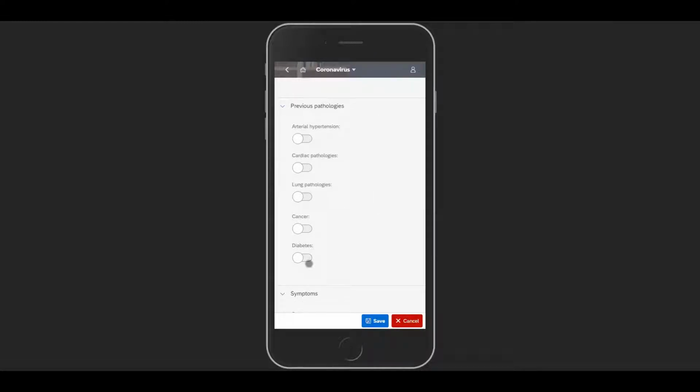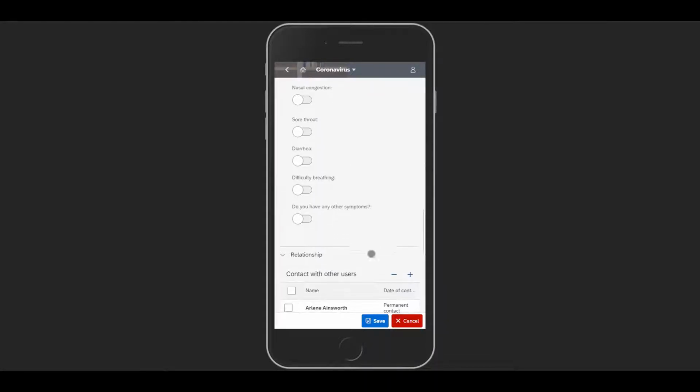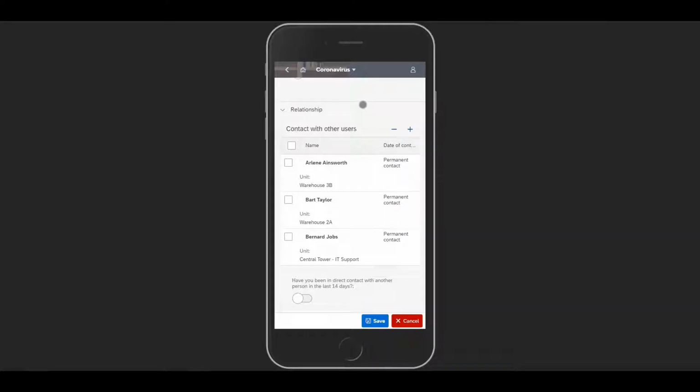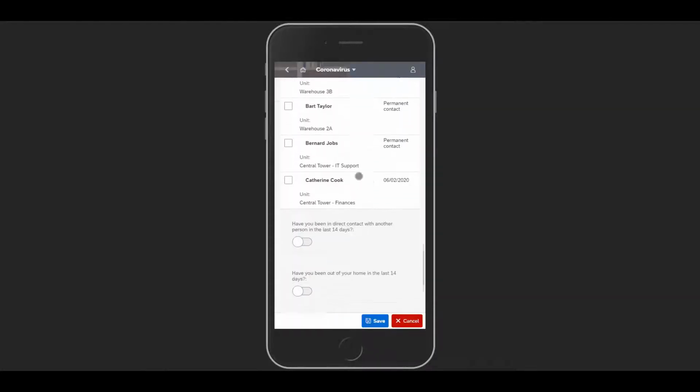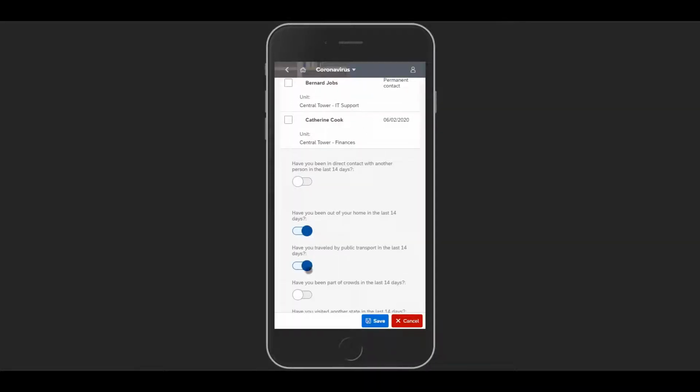feels. Tom has one of the previous pathologies, diabetes, a risk factor. He also has a dry cough today. When he scrolls down, he notices the coworkers who sit next to him already appear as having permanent contact with him. Additionally, Tom will state he had physical proximity with another coworker on a specific date.